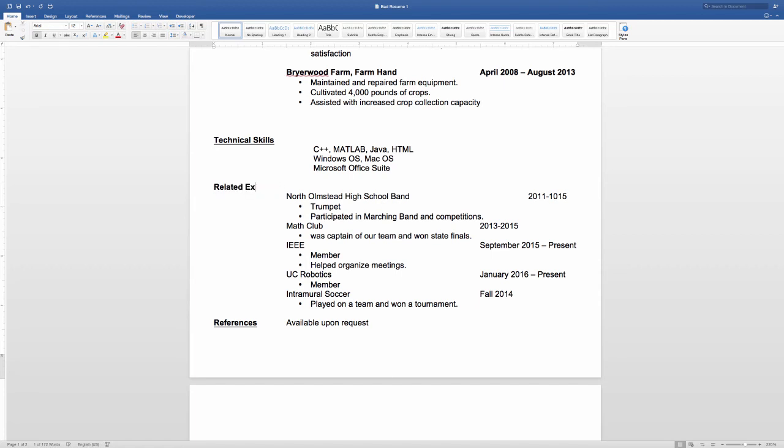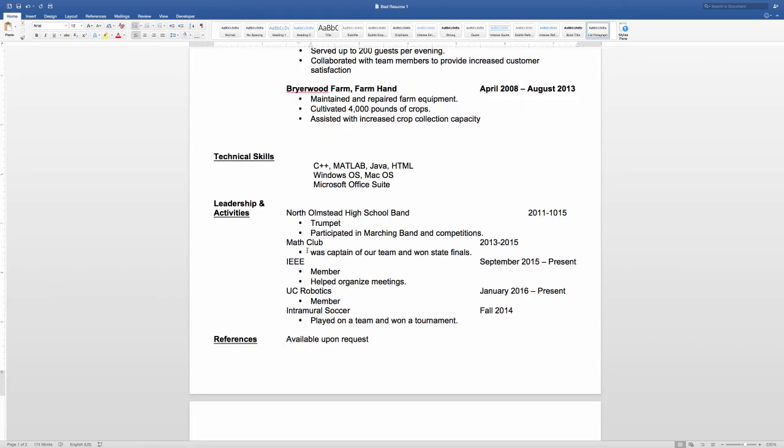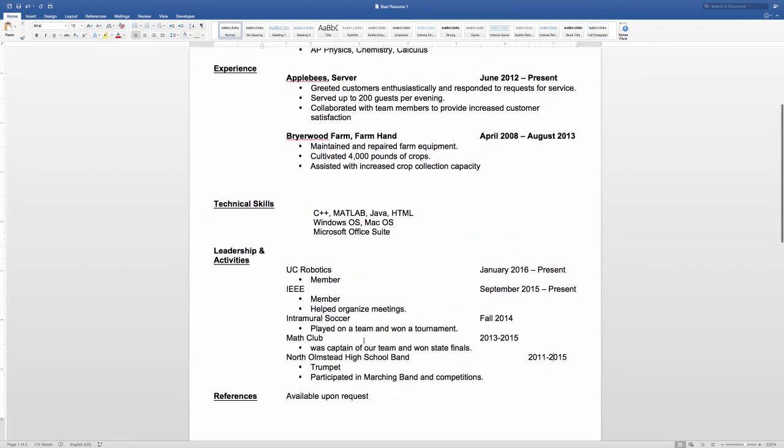You could also do activities, right? I prefer to do leadership and activities. Something like that, but you can certainly call this other, which is basically what it is, section anything you want. What we want to do is make sure again that everything is in reverse chronological order, right? And that's kind of the leadership and activity section, or the other section, or what have you.